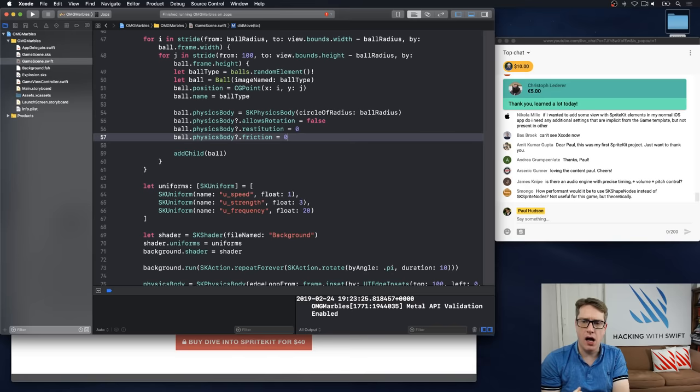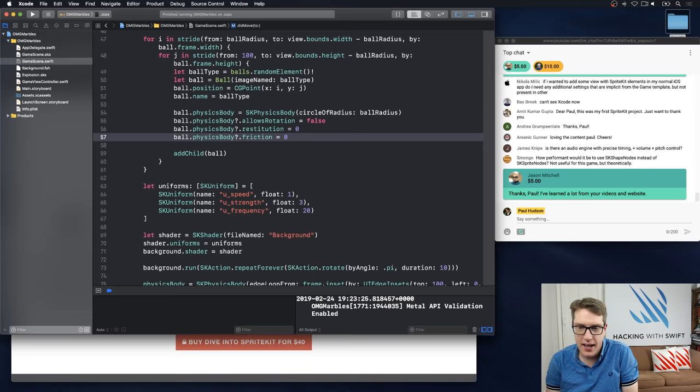Smongo, how performant would it be to use SK shape nodes? You know, I don't know. Shape nodes used to be really, really bad. In iOS 7 when SpriteKit launched, they were terrible in terms of performance. It got better, so I suspect at this point it's more or less the same. But try it out. Give it a try. It's not something I would do personally. I'd rather use rendered stuff.